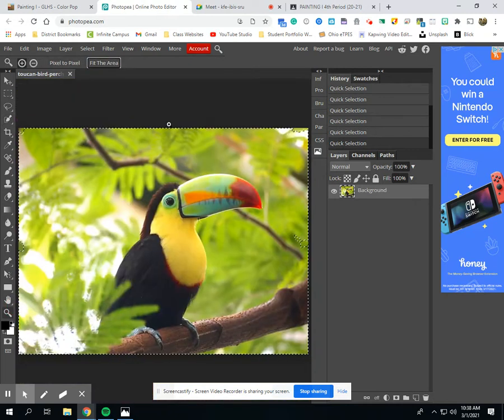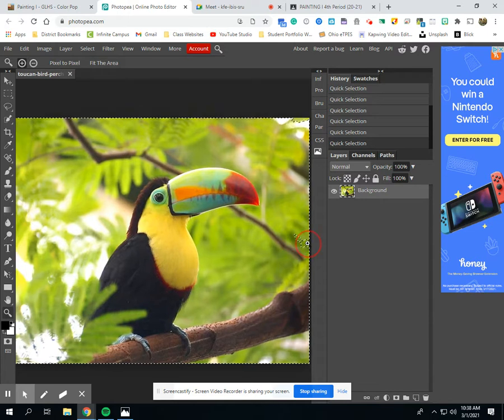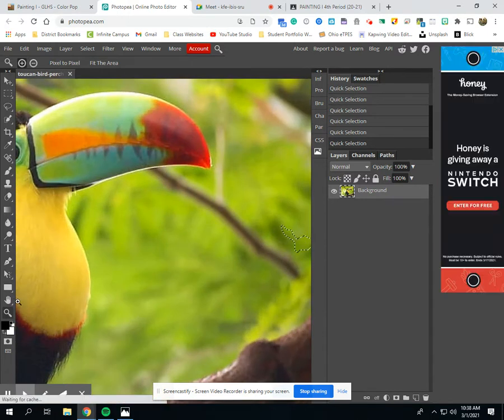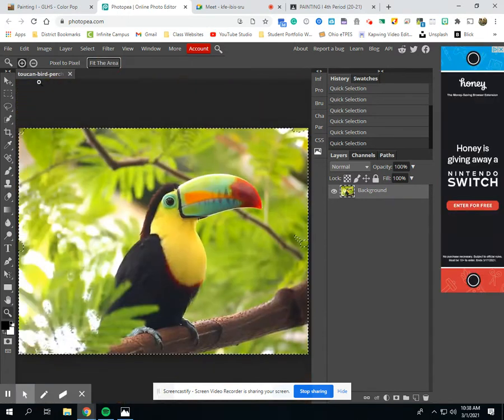If you zoom out, you'll notice that this color portion of the beak is very similar to the color portion of the background, and therefore it ended up selecting all of the background except for like these few little bits. So we want to make sure we're not running into that.